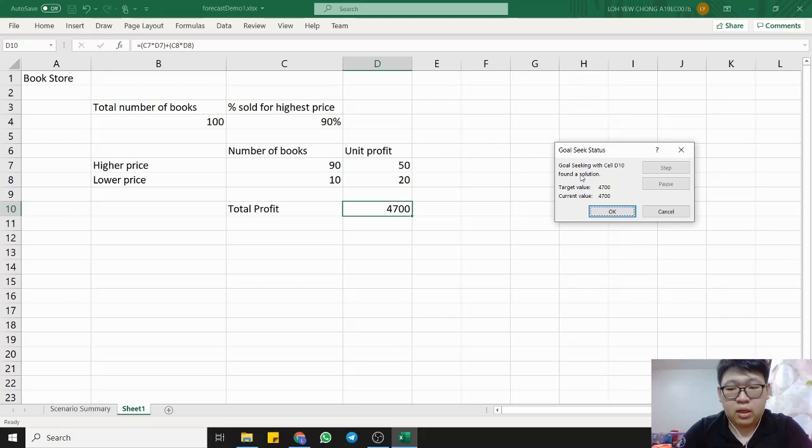So we can see, just now the value was not 90, right? So in order to get 4,700 total profit, we have to sell 90% of the books. 90% of the books should be sold for highest price, and 10% should be sold for lower price. These are the criteria to get 4,700 profit. Besides this, we also can predict with the forecast sheet feature, which I will show later.